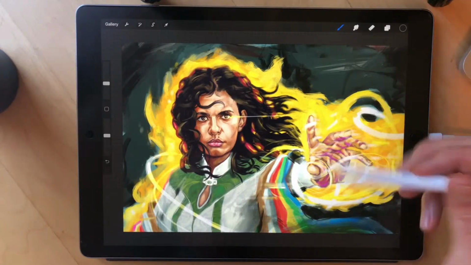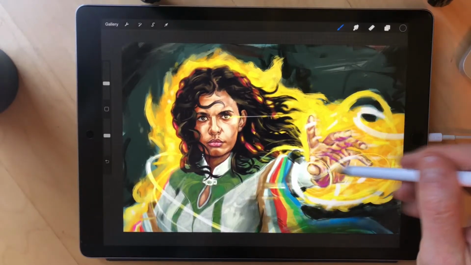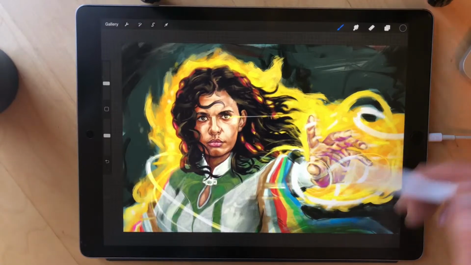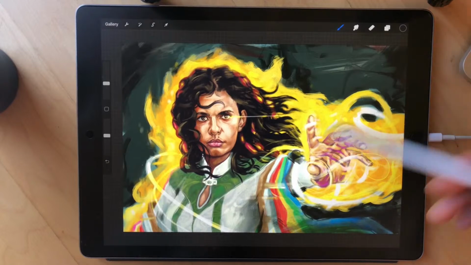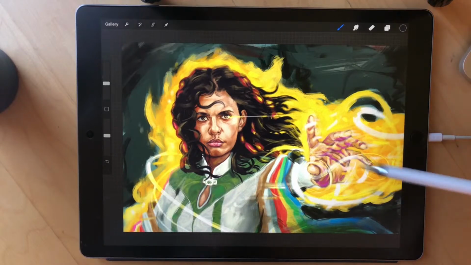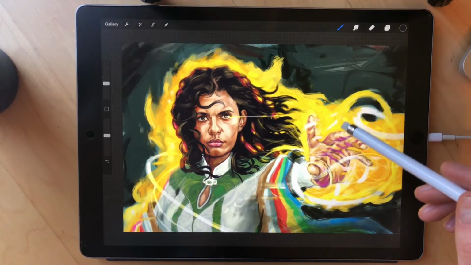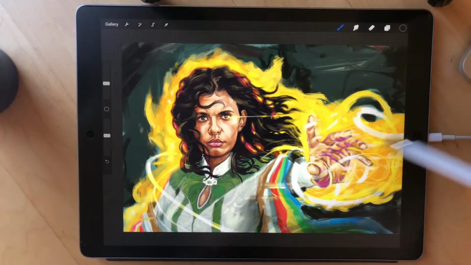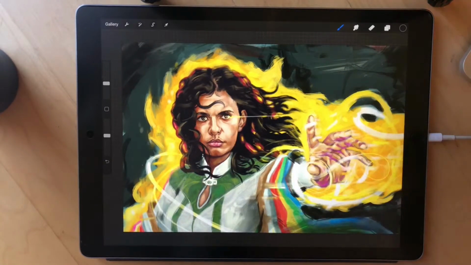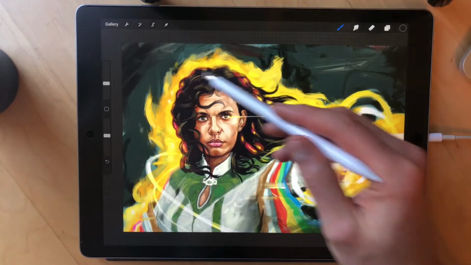I left this hand quite loose because I wanted it to be very energetic and full of life because she's sort of channeling a fireball or whatever. She's doing something crazy here. Maybe she's protecting the tower from the Shan-Chan. I don't know. That's one scene that I would love to paint, by the way. But anyways, I don't know if that helps or not.